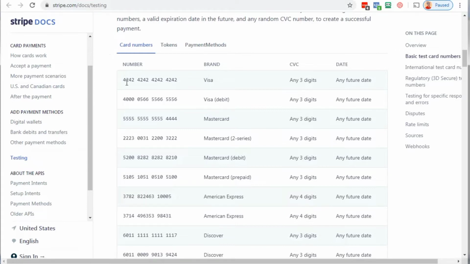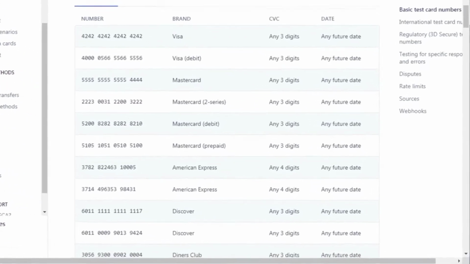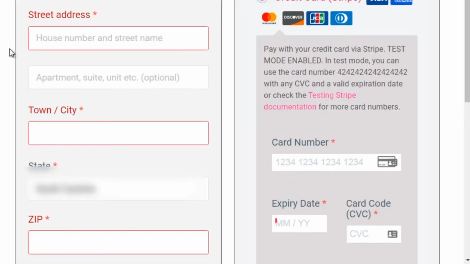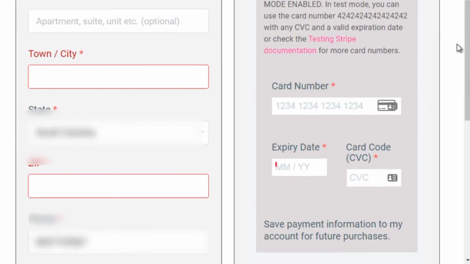Once that's selected, you simply just copy one of these card numbers. And then of course it says CVC, any 3 digits, or date, any future date. So all you have to do is simply enter these. So what we need to do is simply go to the product that we created earlier. And then, let me go up here so that we can zoom in. And then you'll see something like this. So you got the product, you fill out your name and all that, and then what you need to do is simply enter your credit card here.